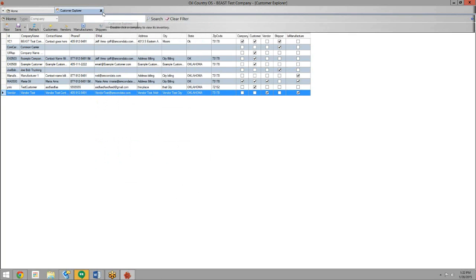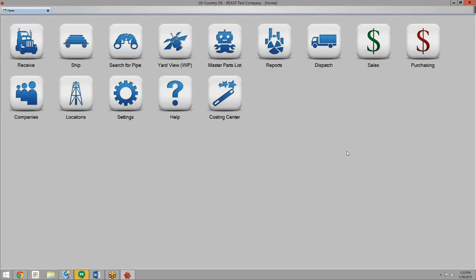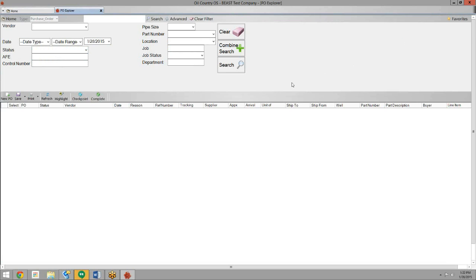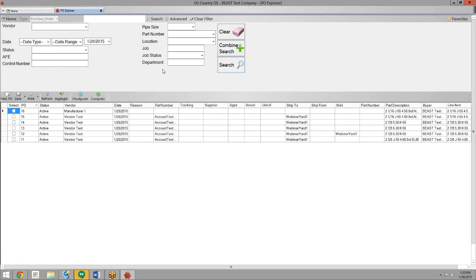So I'm just going to close this out, and then we're going to go into our purchasing suite, and it's the big red dollar sign. Here we can search for any active sales orders that we have, or purchase orders, excuse me, but we're actually going to create a new one. And to do this, in the middle of the screen, we're going to click on the New PO button.